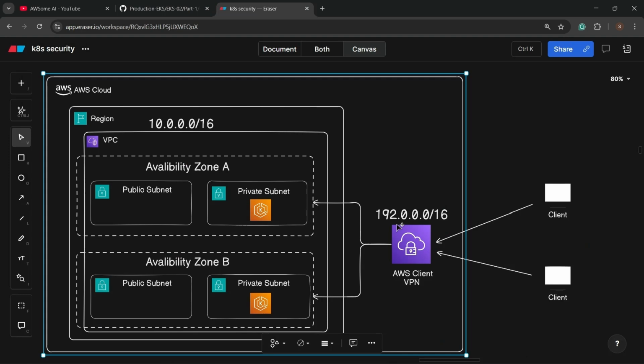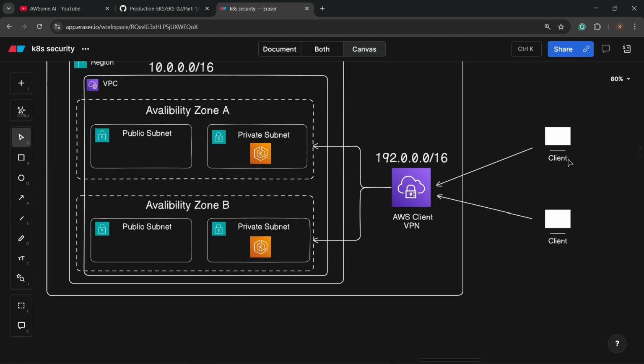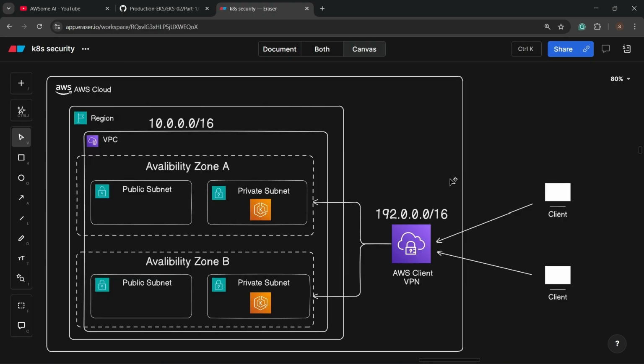And this is the CIDR range of our VPN. From here, remote locations, your employees will be connected to your VPN, and from there your request will be routed to the associated subnets. And yes, that's the complete architecture of what we have here. Your EKS will remain in these private subnets.